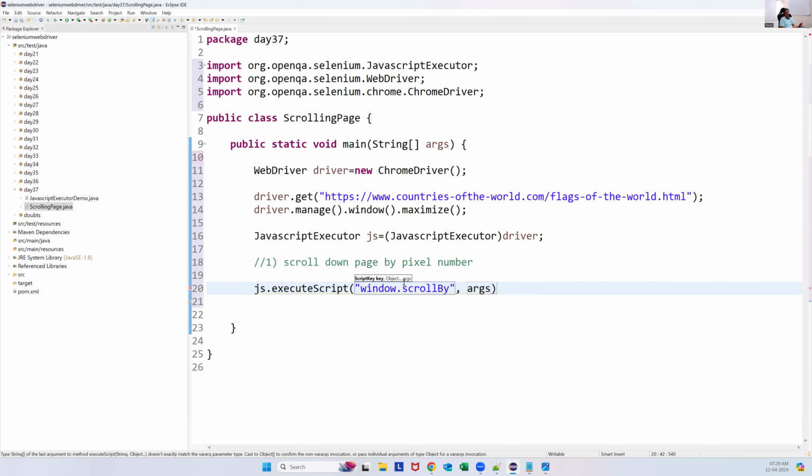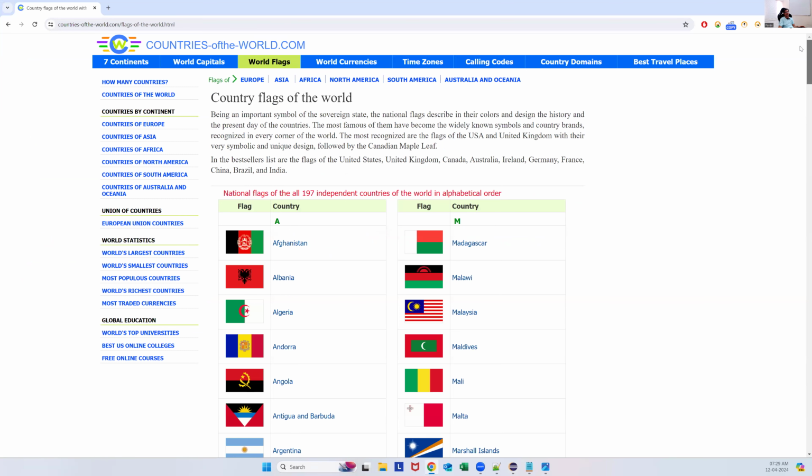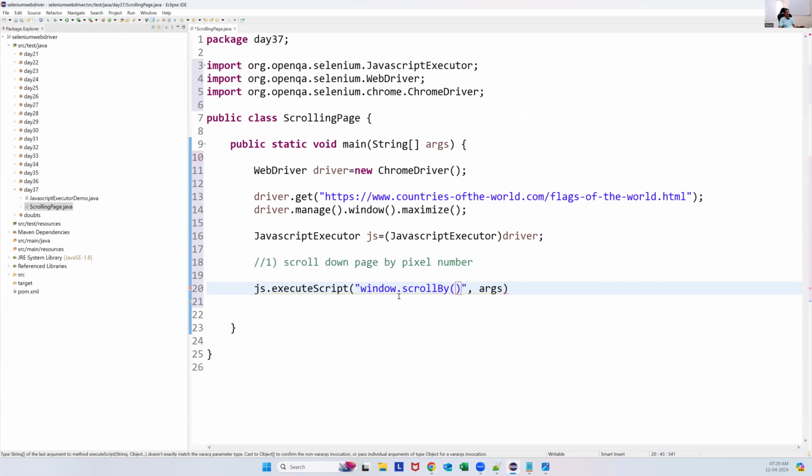These are all JavaScript methods, and you need to just remember, there is no other way. Window.scrollBy, and initially the scroll bar is in zero position, right? So if it is here, it is a zero position. Initial position is zero, so the first parameter will pass zero, comma. How many pixels you want to move? Let's say I want to move 3000 pixels. I can say 3000 and close this. So this is the first parameter. This is actually the JavaScript method we are calling.